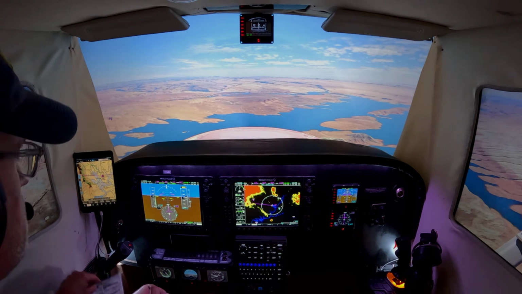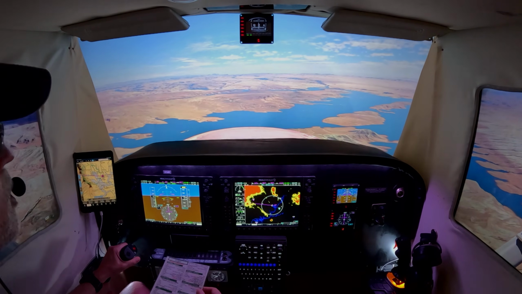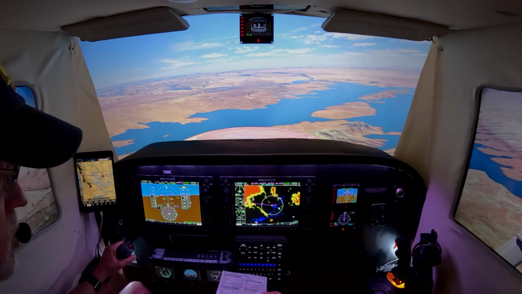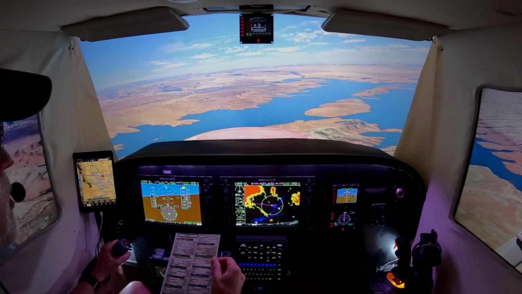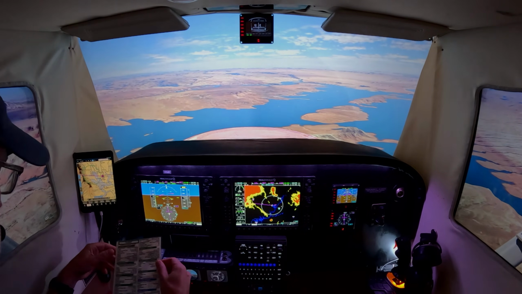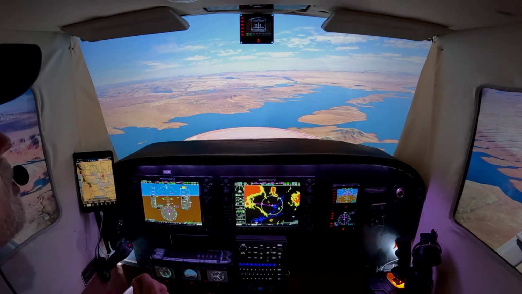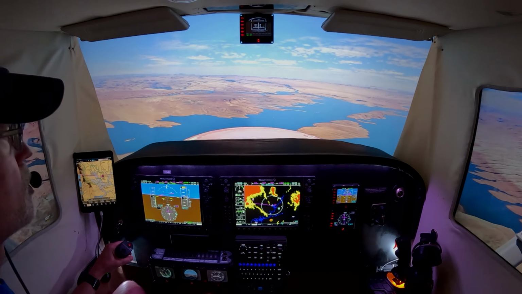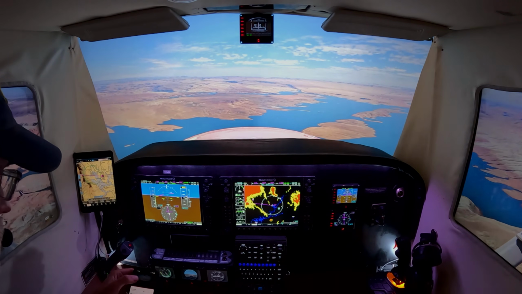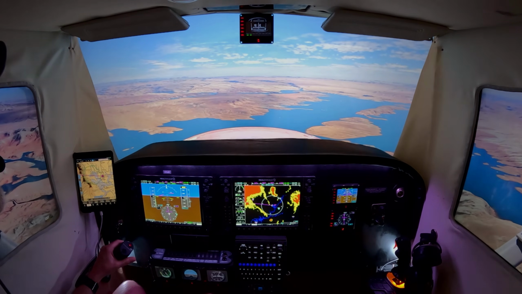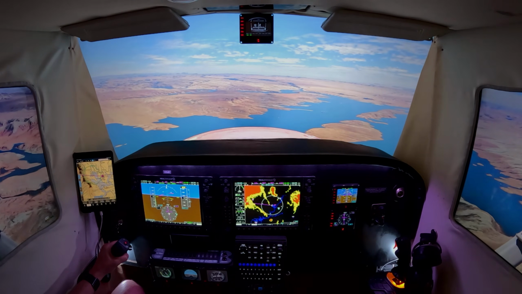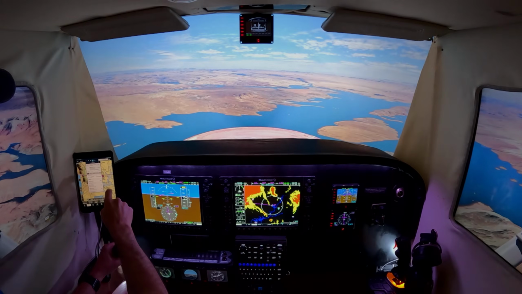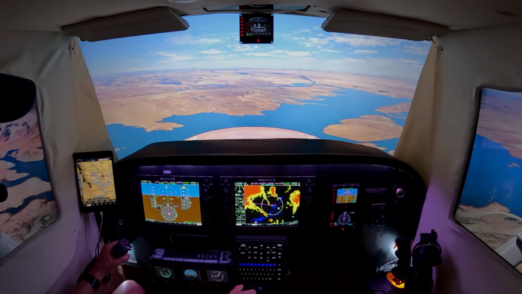Let's get ready with our descent checklist. Carb heat on as required. We don't have carb heat on this aircraft. Mixture rich. Got the ATIS. We're going to go check the wind. I'm always trying to visualize what I'm going to do, so that airport is at 4,100, so we want to bug 5,100 for altitude.